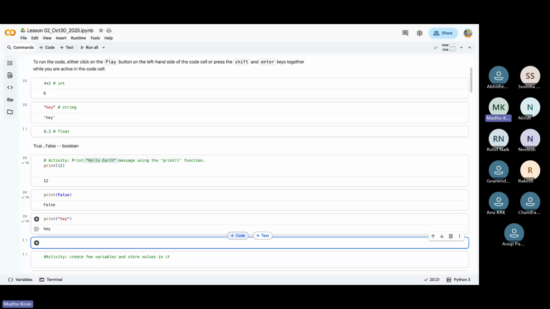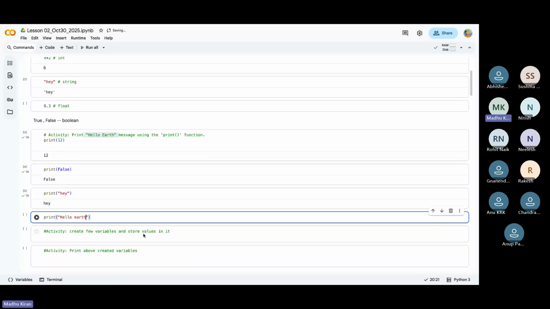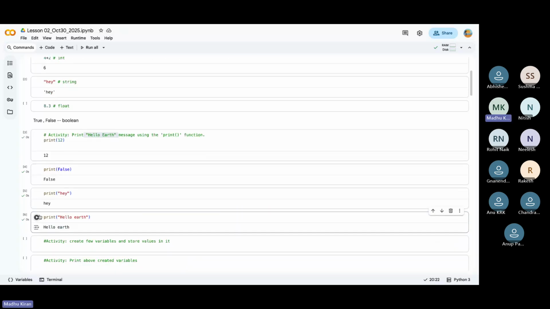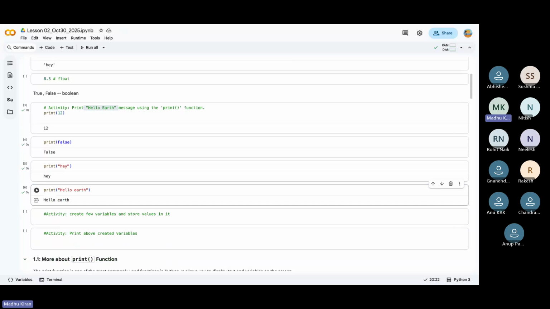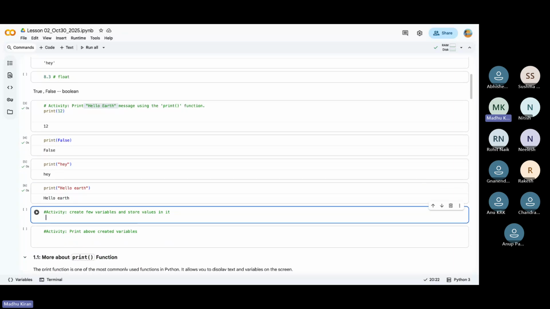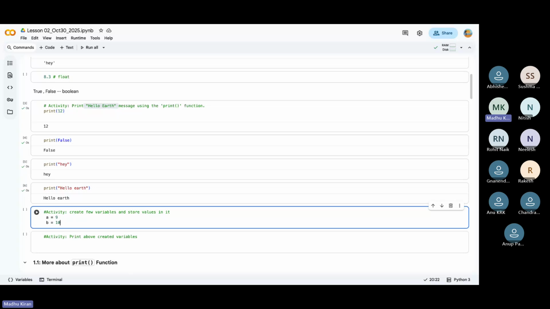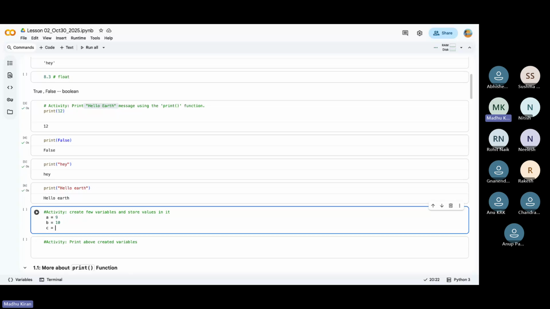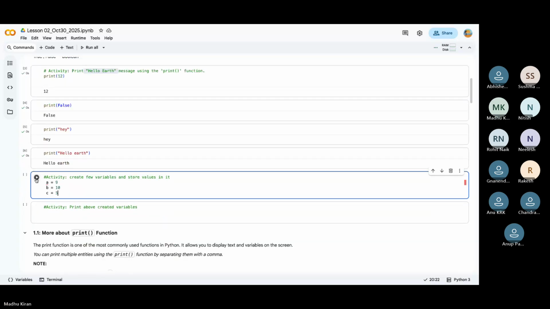So you can just write print and then type in hello Earth and run it. So this is how a simple print statement works. Yesterday we already learned how to create a few variables, right? Let me create a few variables: a equal to 9, b equal to 10, c equal to 5. If I just run it, that means I just created three variables.